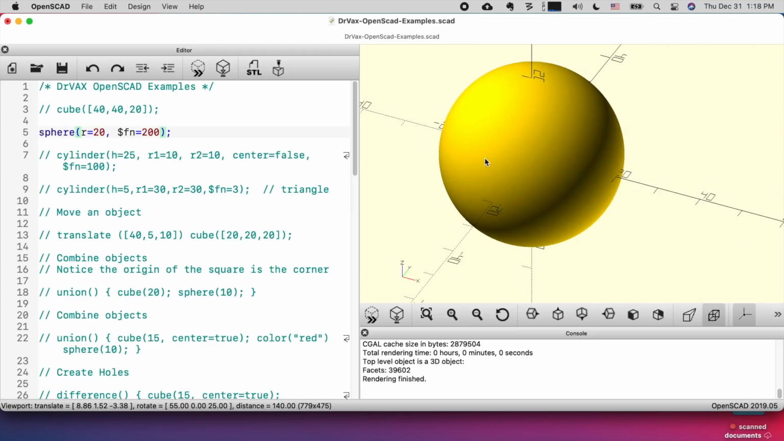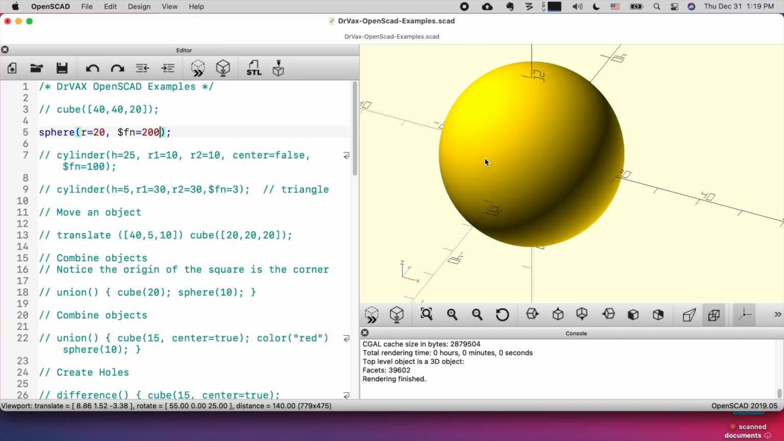Now, the reason for that $fn variable is that when you were working on slower computers, I'm working on a relatively fast MacBook here, a couple years old, when you were working on slower computers 5, 6, 7 years ago, sometimes it took a long time to render if you made the details used to create the shapes very, very small. But you can see now it works great with very fine detail.